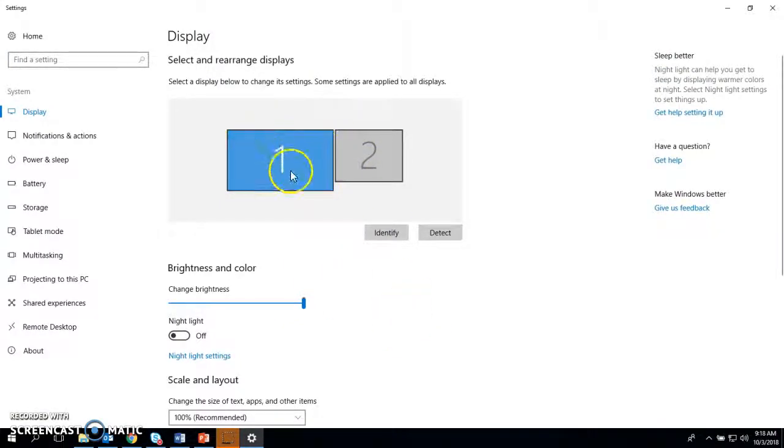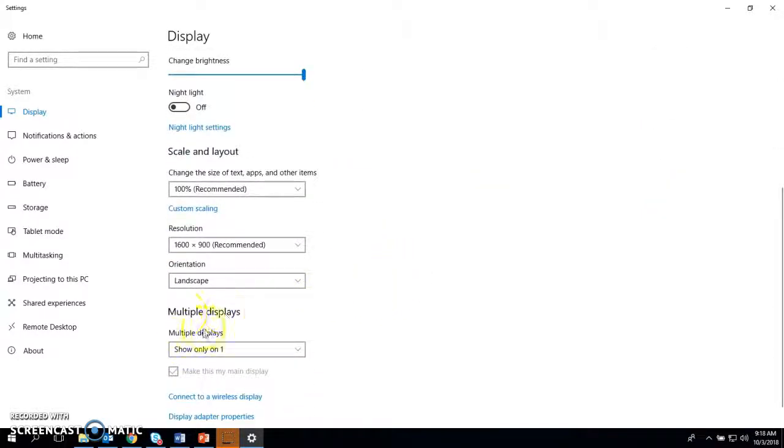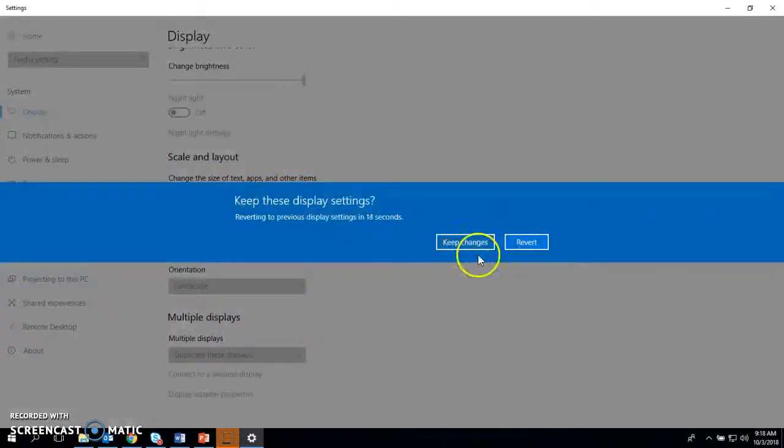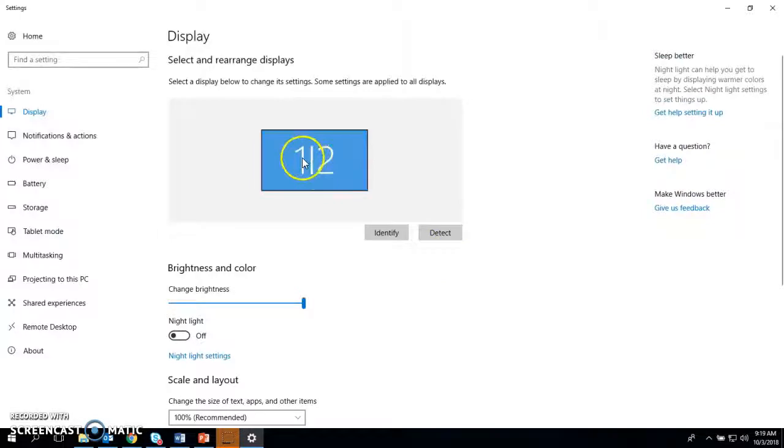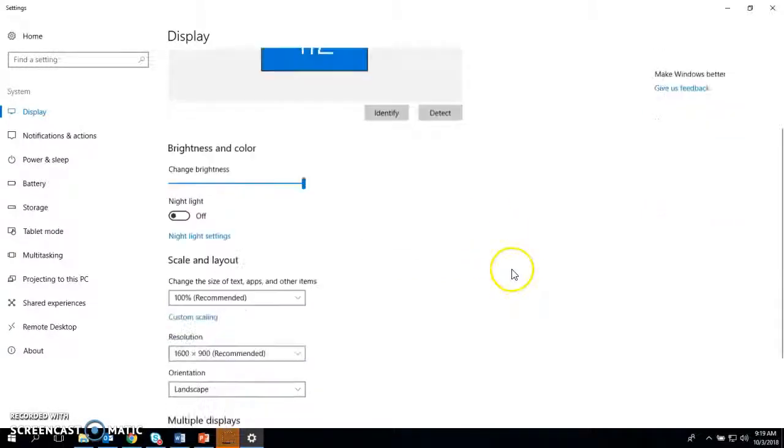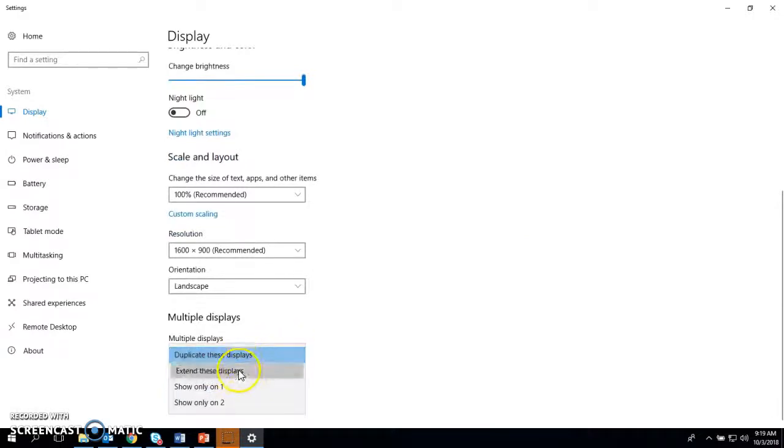Currently, it's showing that my laptop is the only one that is seeing anything, and my desktop monitor is not. So if I scroll down where it says multiple displays, I can opt to have it only on my desktop monitor, leaving my laptop black, or I can duplicate it, keep changes, and now whatever I see on my laptop I also see on my desktop monitor, or I can extend it.